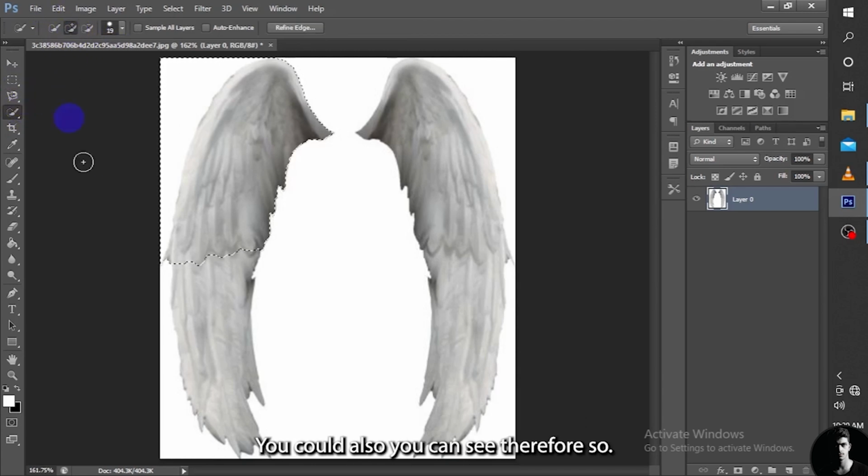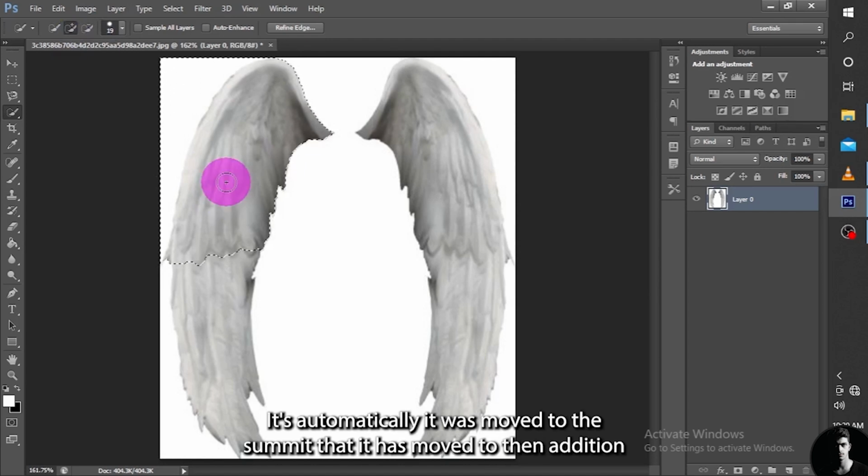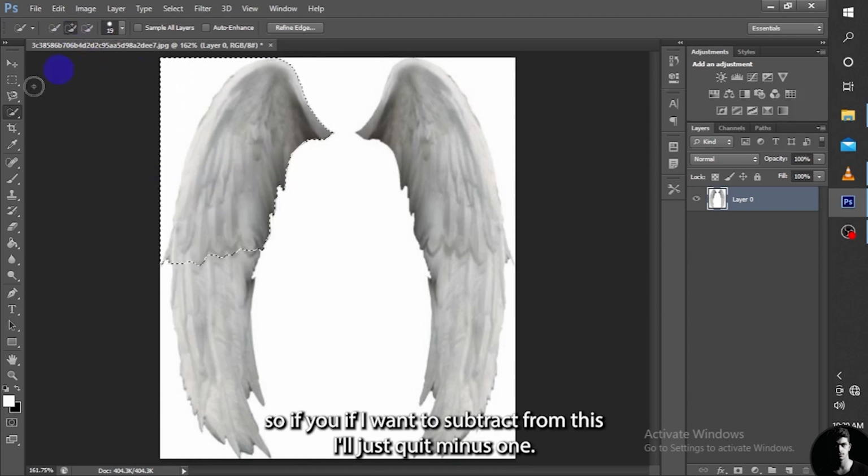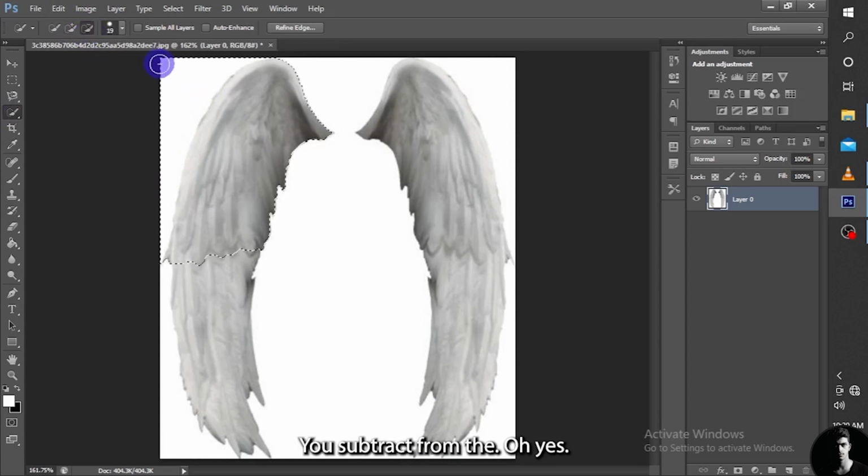You can see it there for yourself. So now, as I selected it first, you realize that I was dragging it and it automatically moved to the addition. So if I want to subtract from this, I'll just click the minus here, subtract from selection, then I'll deselect those aspects that I don't want. Okay, now if I want, I'll just continue selecting.